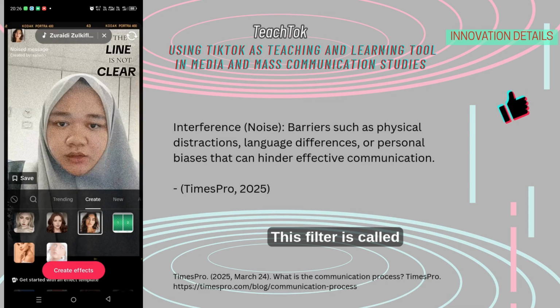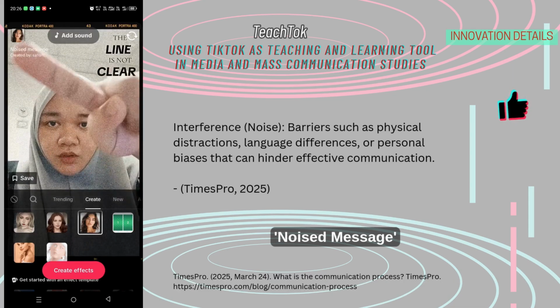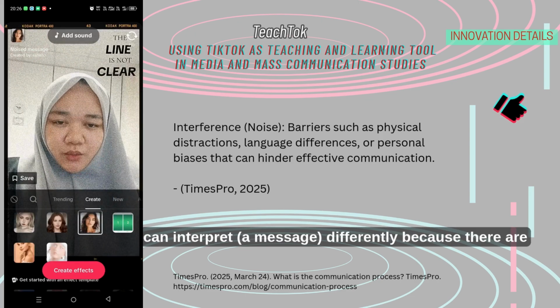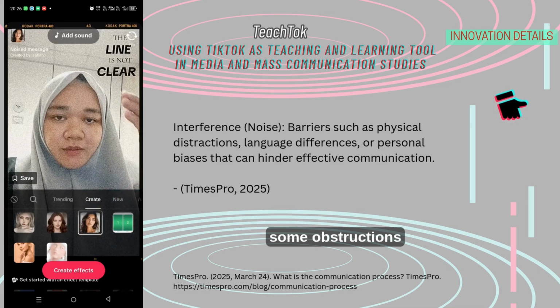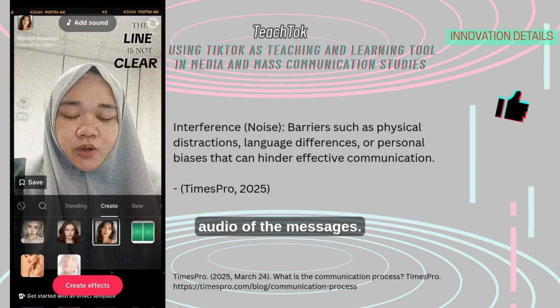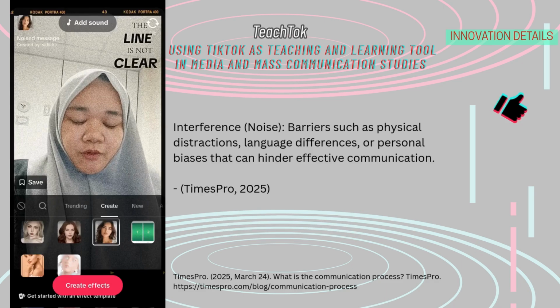This filter is called noise message, where people can interpret differently because there is some obstruction to the visual or audio of the messages.